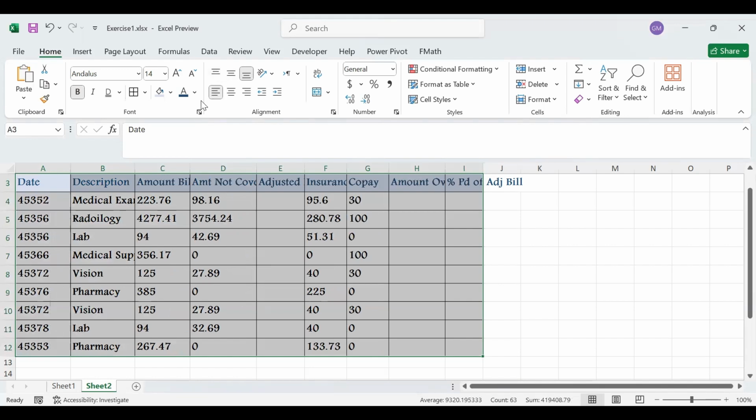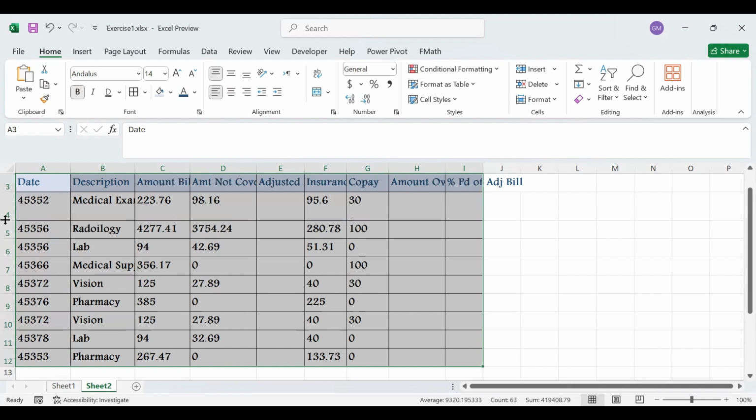For the vertical alignment, this is the position of your text vertically in the cell. But if your cell height is suitable for the text, you couldn't see the effect. We can see the effect if we increase the size of the cell like that. Let's try it. So this is top, the text is at the top of the cell. Middle, it's in the middle. Bottom, the text is at the bottom.